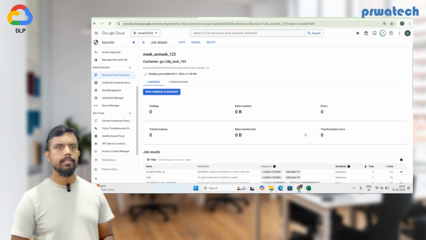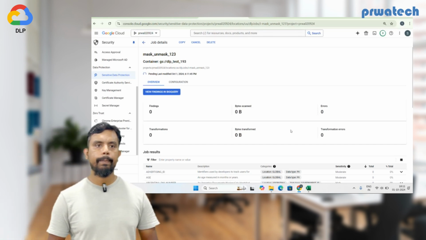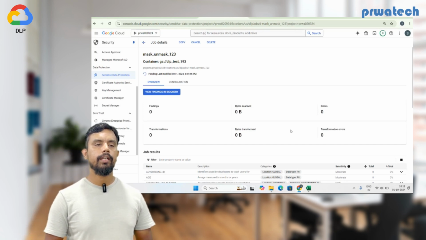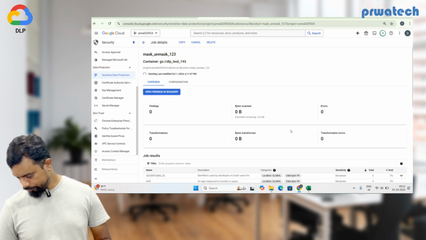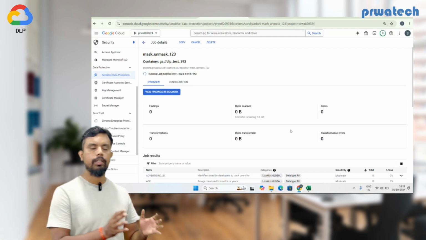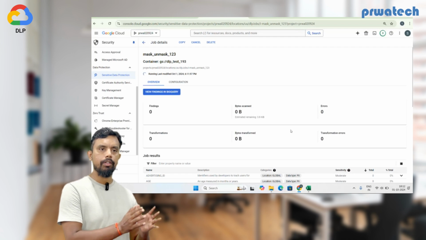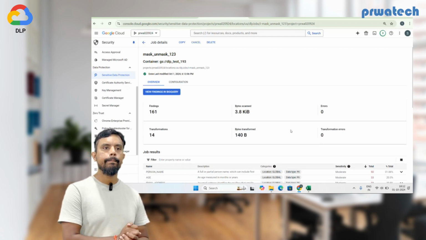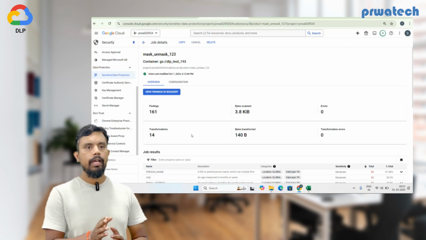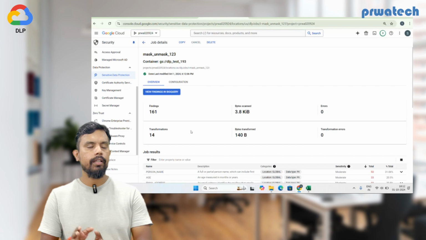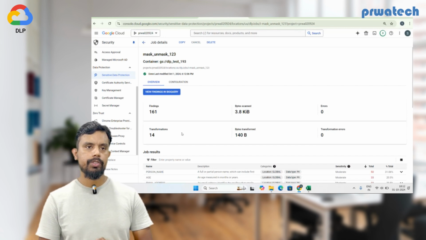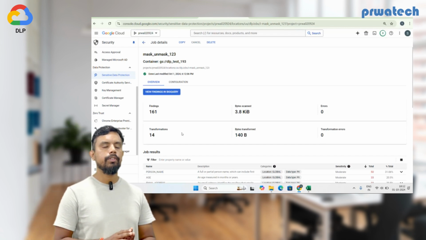So here we go. I guess all the information which we have done is working fine. Now it will take some time. The output will be reflecting on your BigQuery, which is the inspect one, and the masked one, the de-identify output, the file will be reflecting on your cloud storage. Just understand, the work has been done.